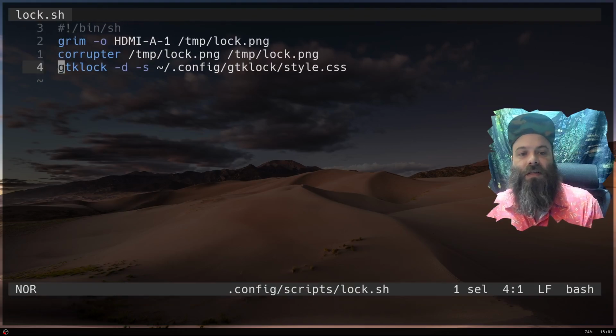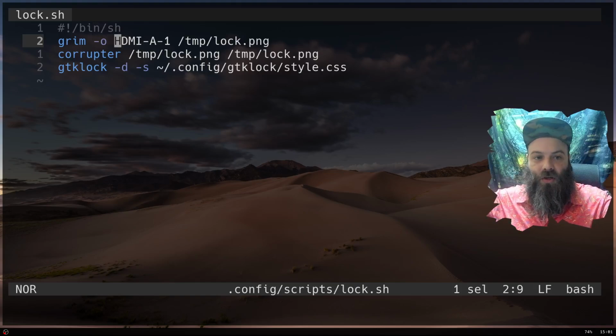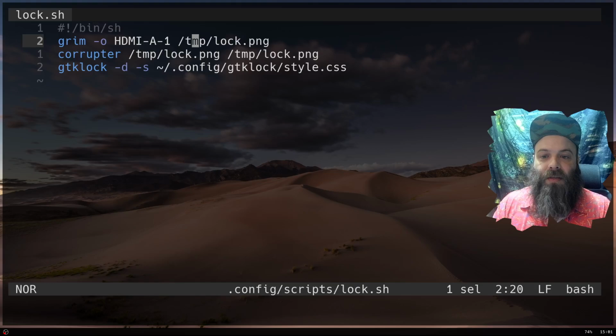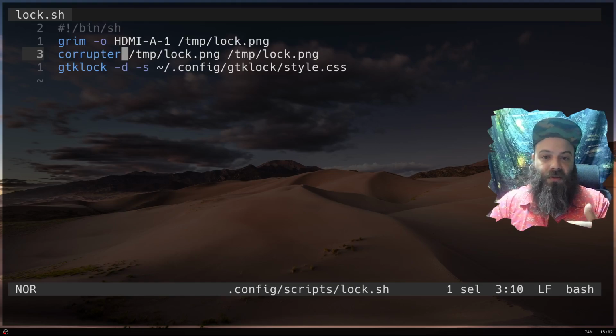So basically, this is it. It's very simple. What it does is it uses Grim, and Grim takes a screenshot of the entire screen and then makes it a PNG in your temp folder. And then Corruptor. Oh yeah, that's the other thing. You're gonna need Grim, Corruptor, and gtklock. These are the three things you need. Corruptor glitches the image that's located here and then prints it back to here, overwrites it. And then gtklock uses it as the background.